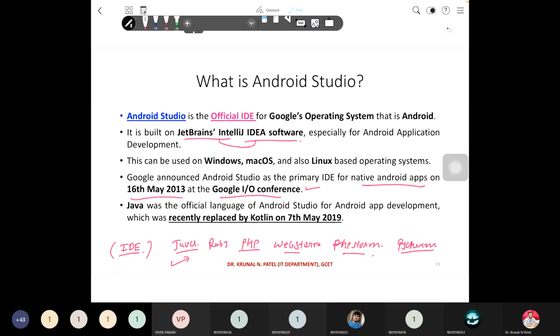Now, Java was the official language of Android Studio for Android app development, which was recently replaced by Kotlin. We have also talked about that, and this is recent, 7th May 2019. As it is only one year old, there are not many communities and not that much support provided yet. But later on in the future, Kotlin will be the official programming language for Android Studio, so you can opt for the Kotlin language in future.